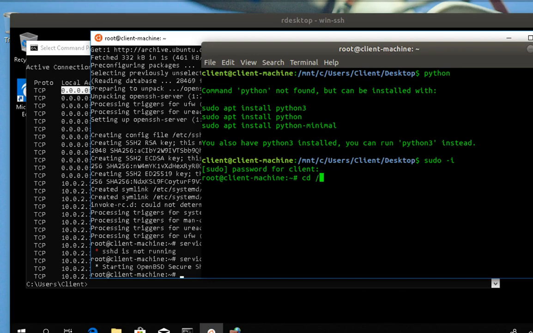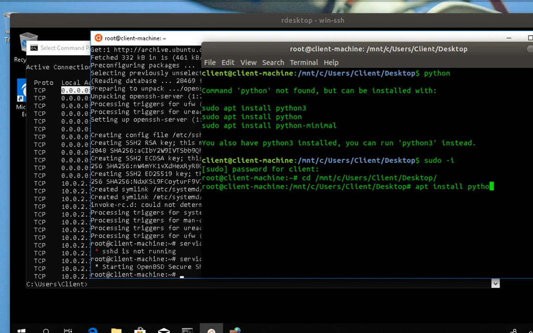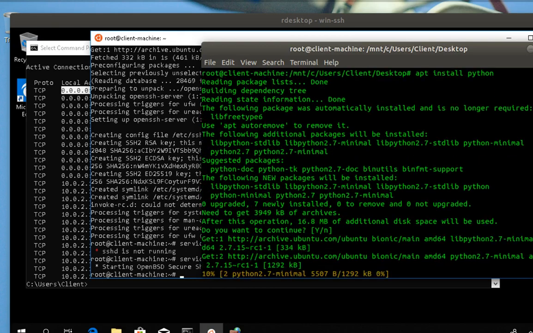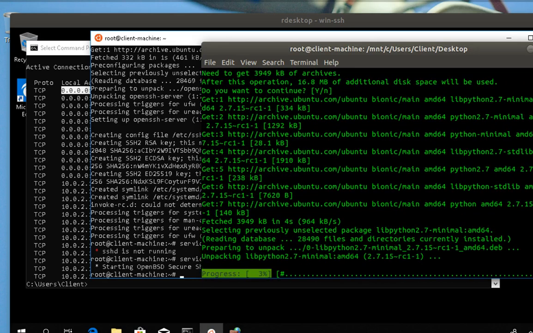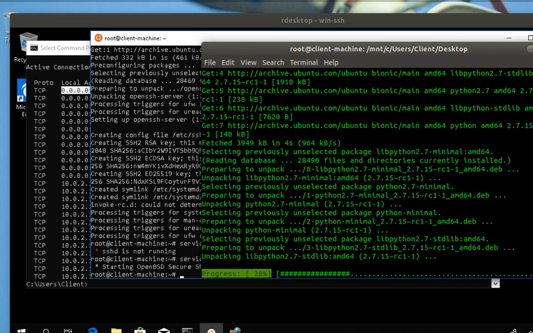Okay, so I'm going back to the Users, client, and I'm going to the Desktop, for example, and here, apt install Python. Even if you want to run Python, or edit any files with nano, I know many Linux users want to have nano in Windows. I don't have all the features that I have in Linux. I need to have it in Windows.